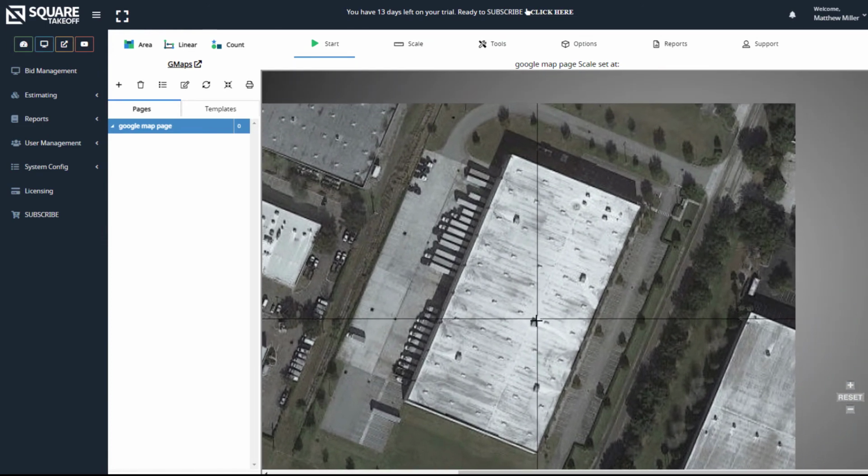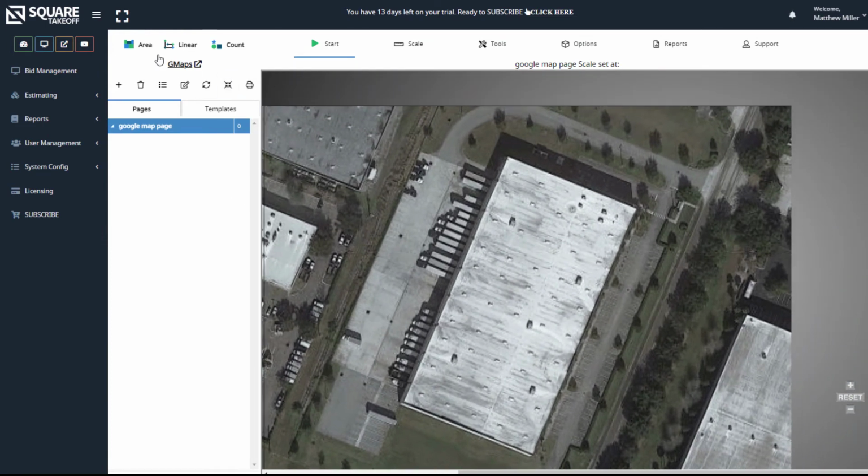From here, the plan is already scaled, so I can go ahead and start my measurements. And I can either use my area linear counts or any of my templates as need be.